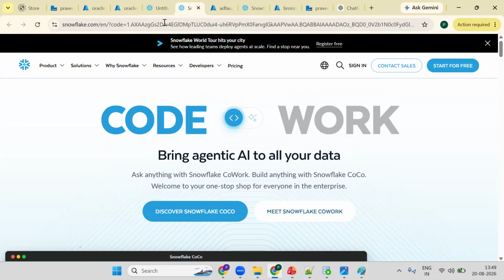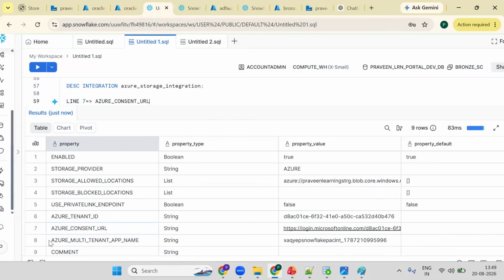Just we should click enable. Now so far good. Now see the next one. Azure multi-tenant app name. Okay, see this is the point. Azure multi-tenant app name. So copy this value.